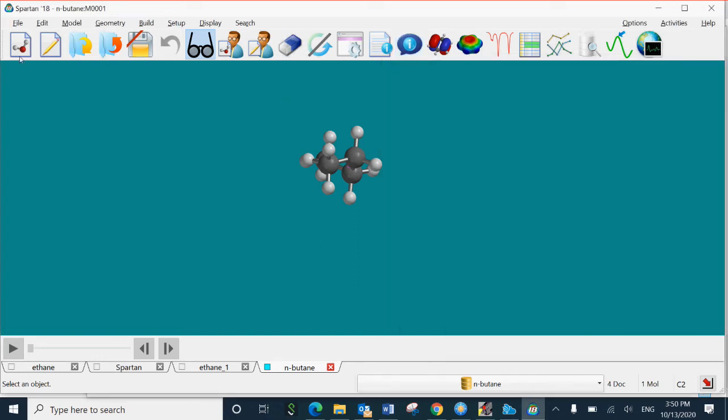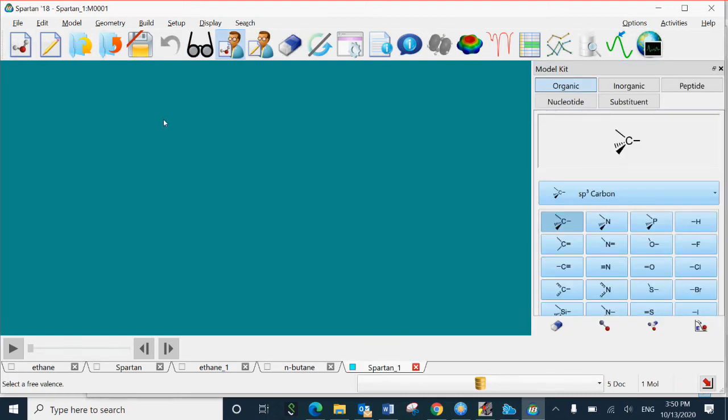So now you can close this and go to new build, and then create another butane molecule and force it to anti and find the energy as we did just before for the gauche conformation. So that you can do it.